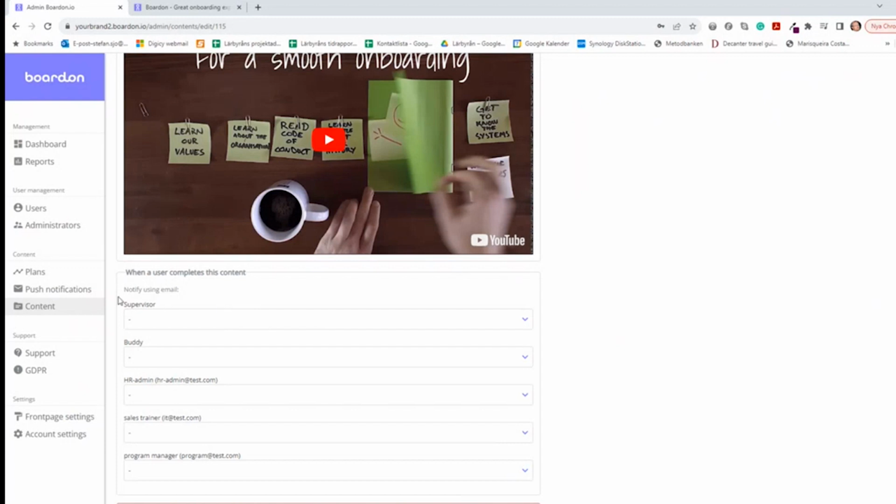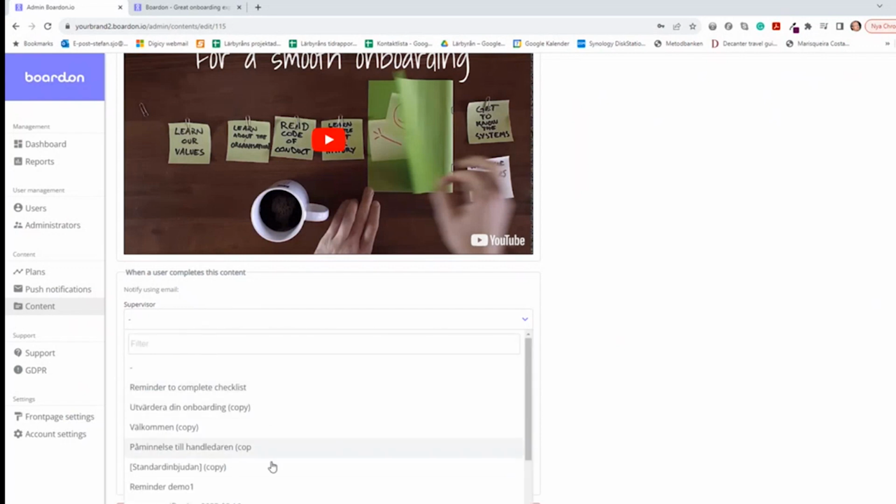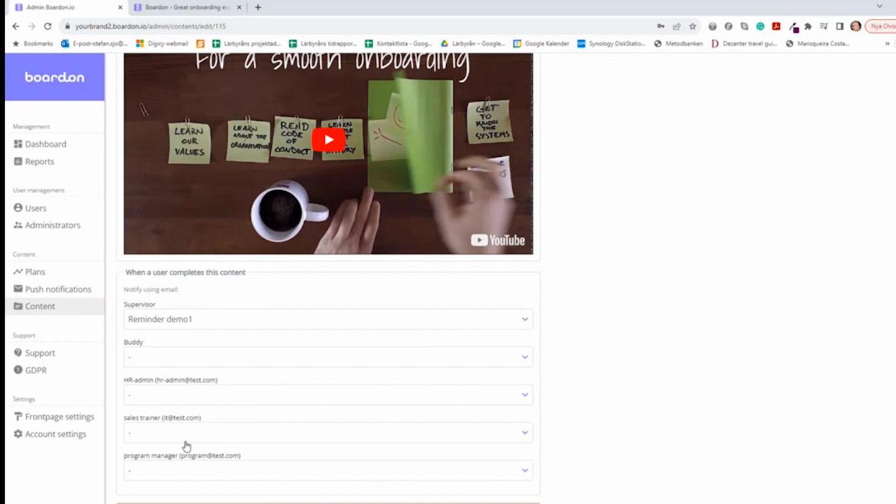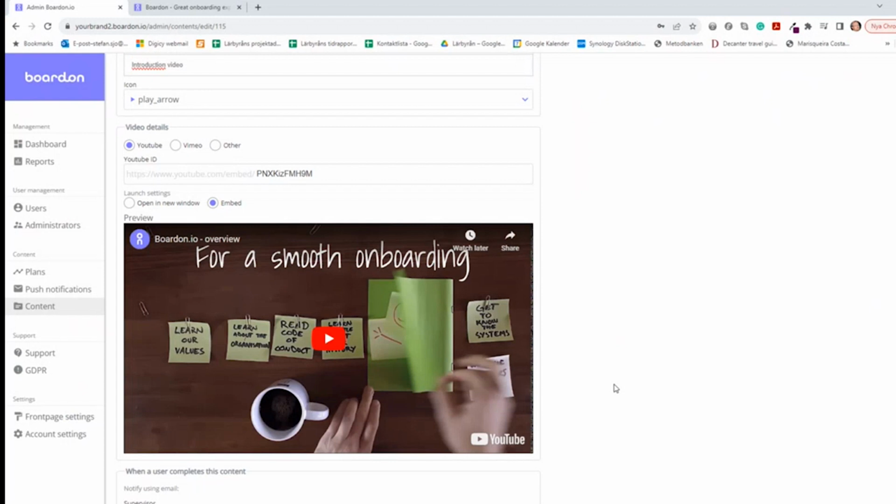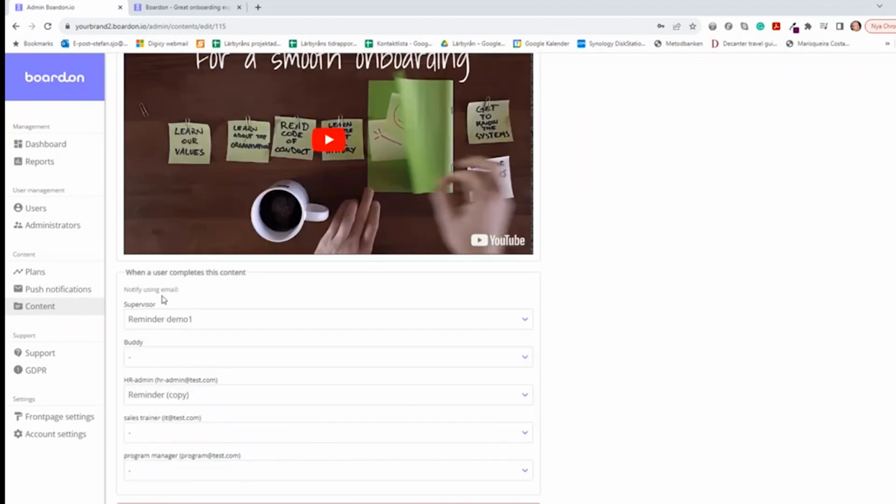So either notify using one of our email templates to the supervisor, to the buddy, to any of these. These three here are examples of fixed contacts. I will show you where to add those later on. So you could notify the manager that something has been done. You could also notify, for example, a program manager or an HR admin. You can use another reminder template, and all these templates are set up under push notifications down here. So when this is complete, when it has been seen, you can send out notifications directly.